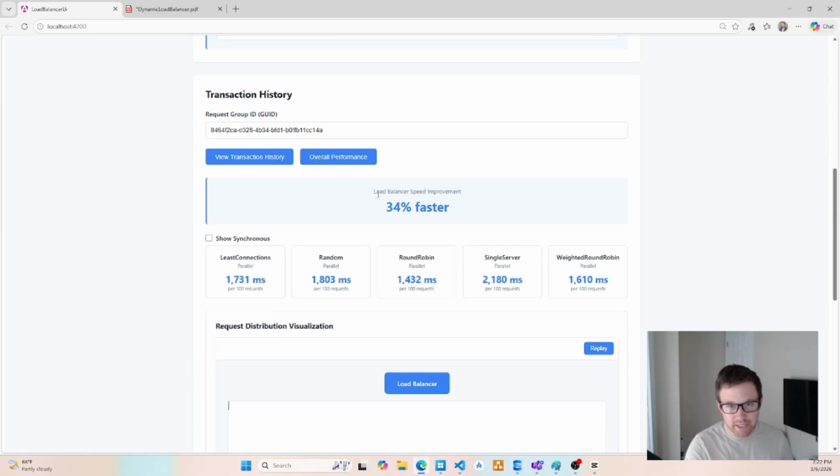So if I click it, I can see that we are 34% faster with the load balancer than with the single server. Keep in mind, again, there are some artificial constraints put in place since everything's happening on the same server, but hopefully you can get the idea.